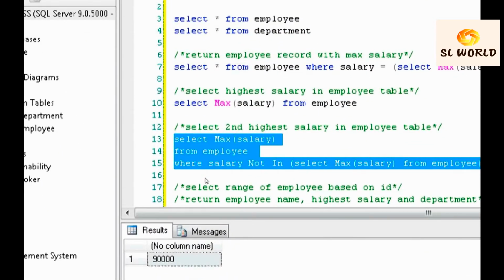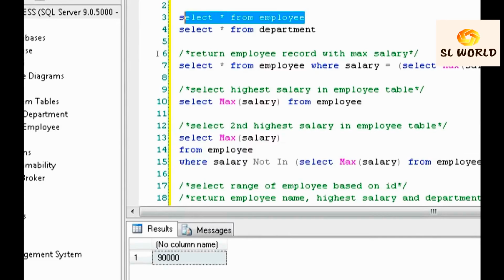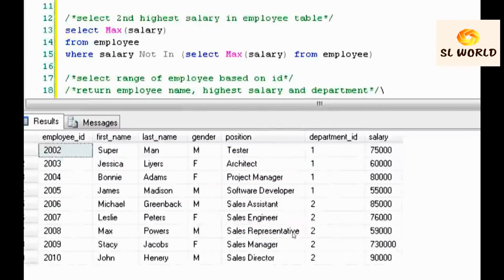And we have 90,000. Now that is the second highest salary in that list. And in order to verify that, we're just going to run this employee table one more time. Alright, so as you can see here in the salary section, the highest salary is, as we said before, Stacy Jacobs. She's making $730,000. I wish I was making that a year. And the second highest salary is this person, John Henry, who's making $90,000. And as you can see, if you were to go through each one of these salaries, he is in fact making the second highest salary.